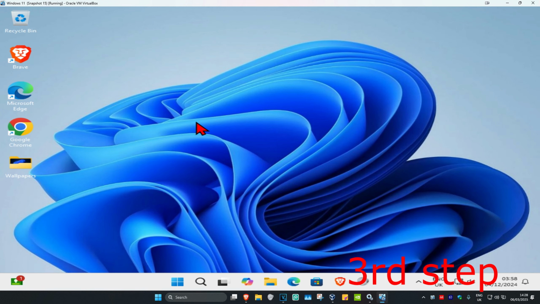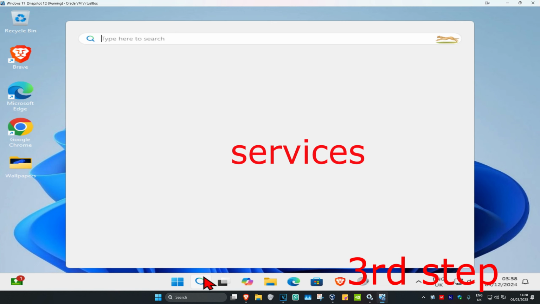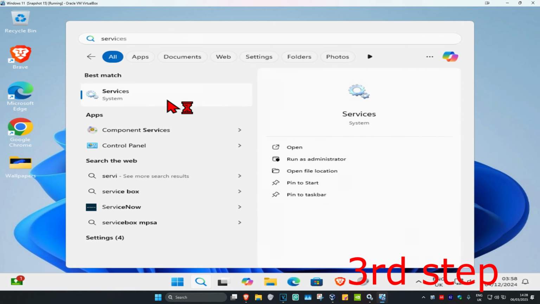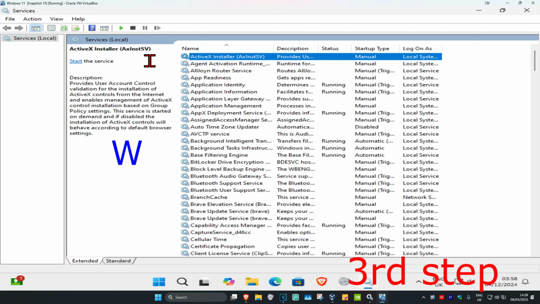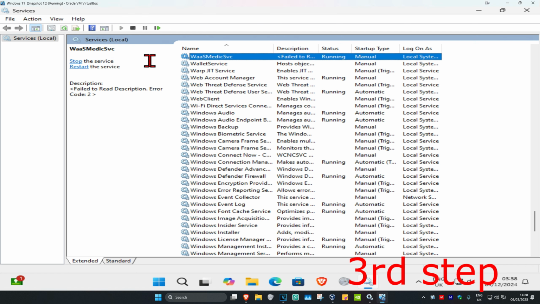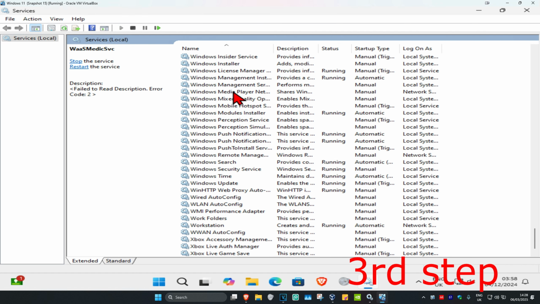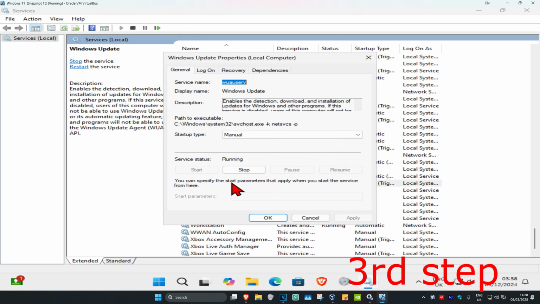And then once you've done that, for the next step, you're going to head over to search again and type in services. Click on it. And then once you're on this, you're going to click on any service one time. Now you're going to click on W on your keyboard. We're going to find Windows Update again. Scroll down, double click on Windows Update.